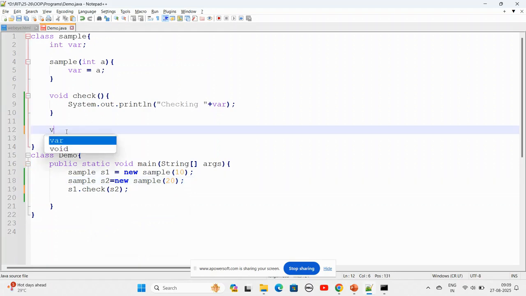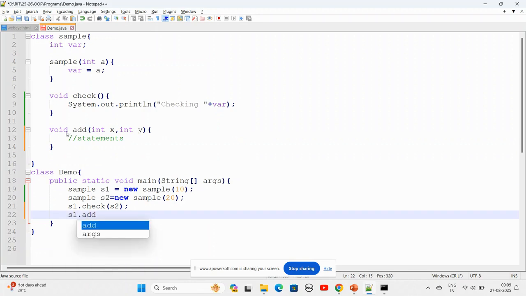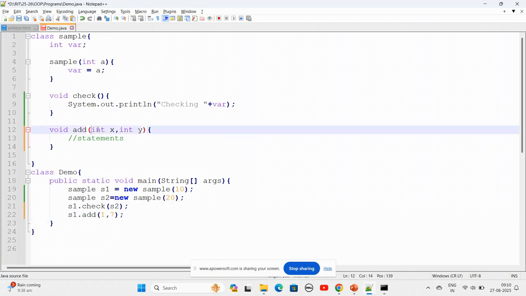Let us write a basic program we know. So void add of int x comma int y. I'm going to add two numbers, so we will write the statements here. If I want to call add, I can call it using s1.add of 1 comma 7. I can pass two values, or I can store these values in a variable, or I can get the user input and pass it. Anyway, the two values should be integer values. So 1 and 7 are values of type integer. So the parameters must be of type int. So int x and int y.